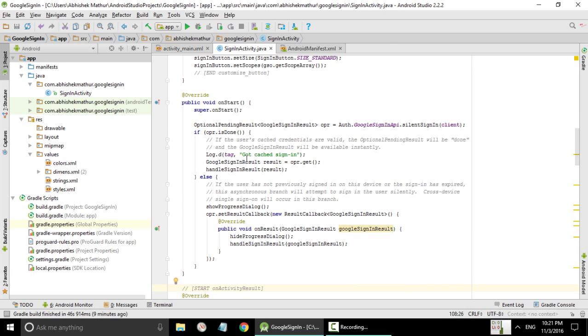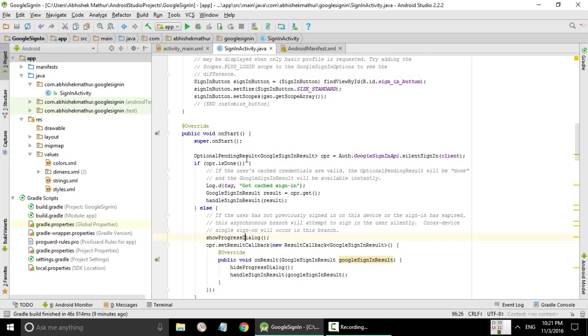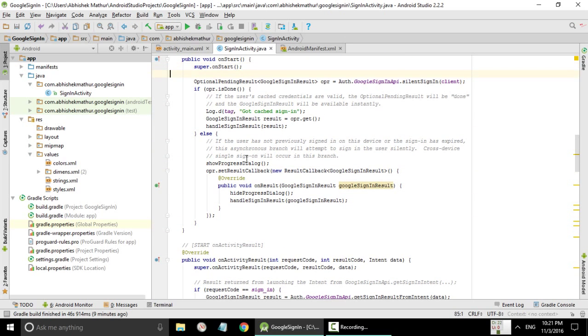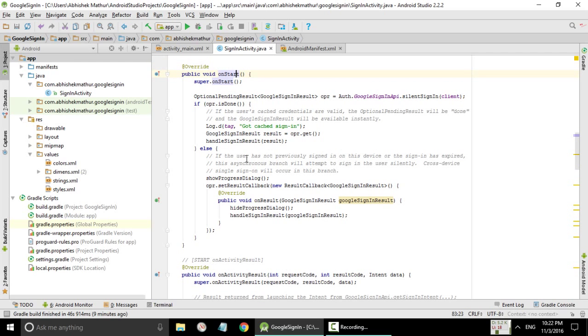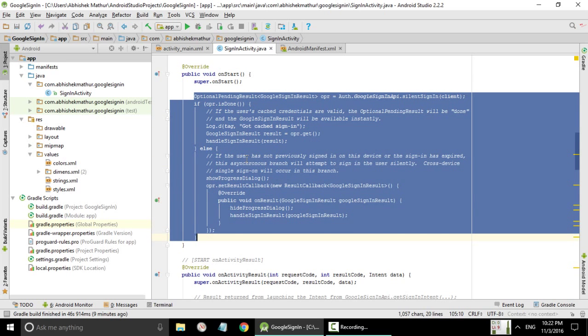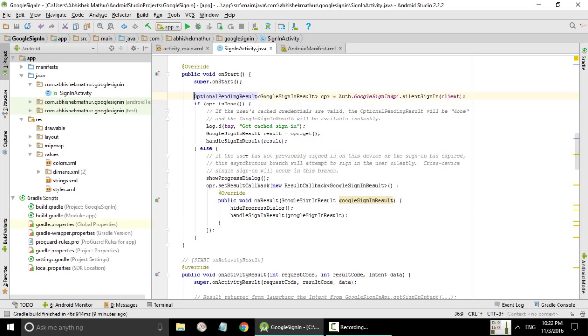Now in the onStart method, which will be called by this Google predefined sign-in process, we have a super.onStart, and this onStart is basically a part of the Android activity lifecycle, and it is necessary for you to put this code in the onStart for Google sign-in to work. It's an OptionalPendingResult of GoogleSignInResult. This is the class, and the object of this is OPR is equal to Auth.GoogleSignInApi.silentSignIn(client), and this you have to check, OPR.isDone.